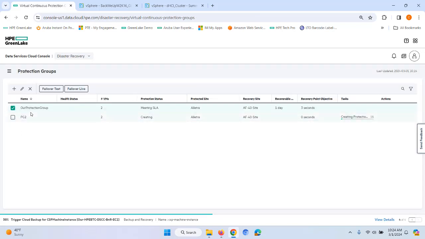And we can see our protection group is being created right here. In a little bit, we'll see it will be syncing its data. There we go. We can see it syncing its data. And we'll come back maybe a little bit later, and we'll do maybe a live failover with that. So that's great. So that's how you create a protection group.